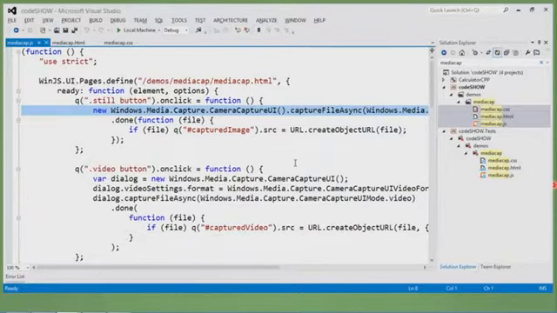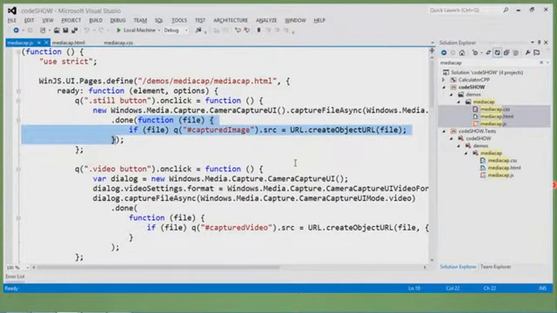Now, whenever the capture file async is done, it actually returns a promise, and promises we're going to talk about in a little while, but promises allow you to either use .then or .done on them, and that specifies a function, and that function is going to fire when the UI is done, when the user is done interacting with your Camera Capture UI. So this is the function that's going to fire afterwards.